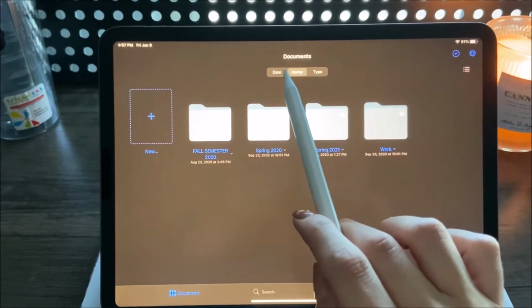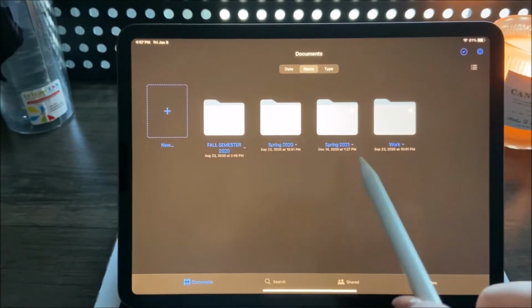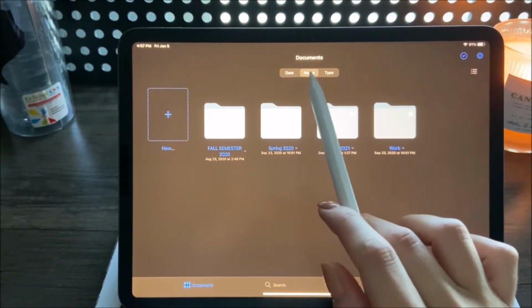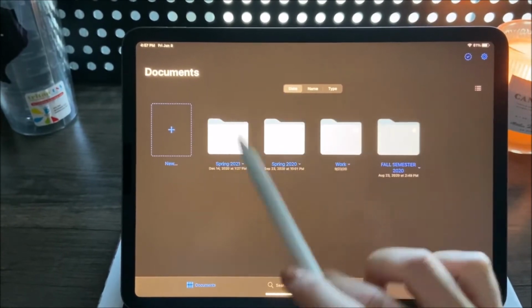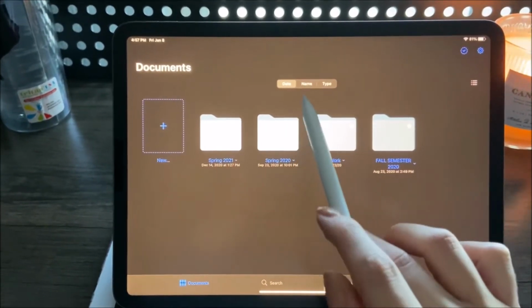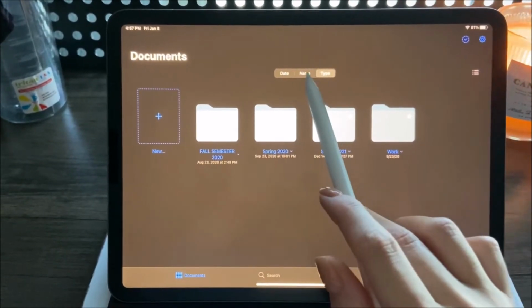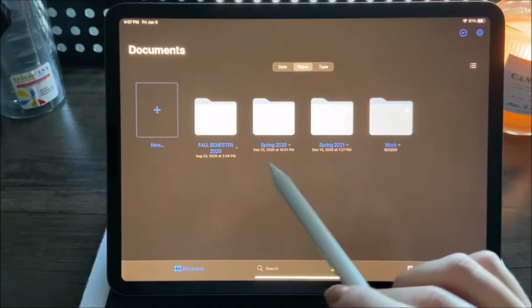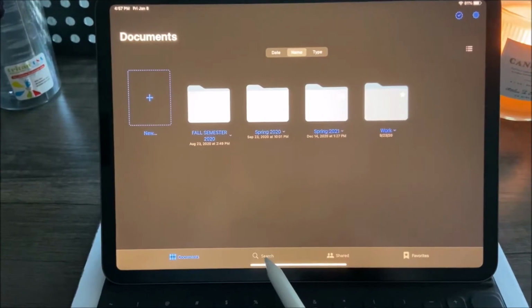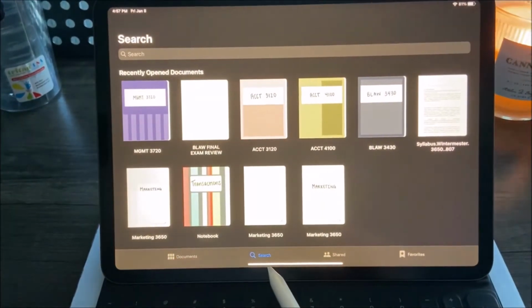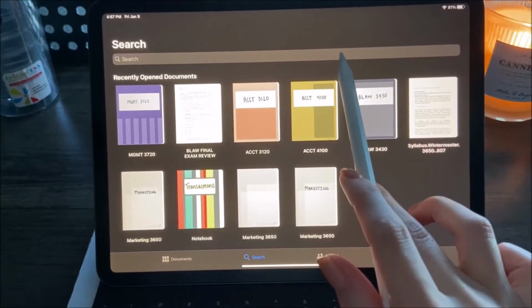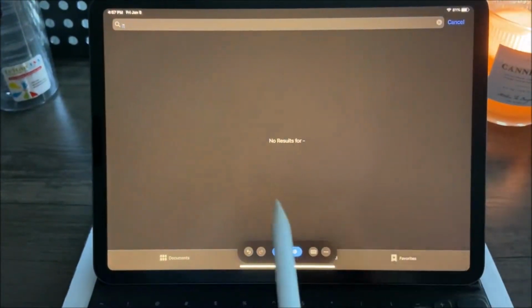So right here you have different options. You can organize the files or folders by the date, or the name, or type. I always just keep it on name because that's the default. Right here you have different options. You have search, so you can just search up anything that you have in Goodnotes 5.